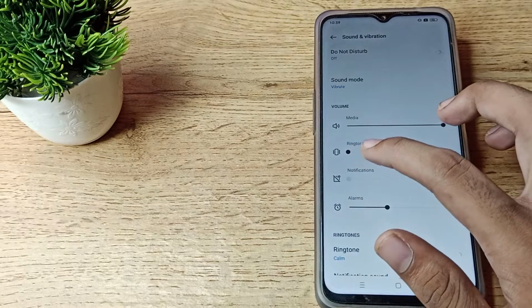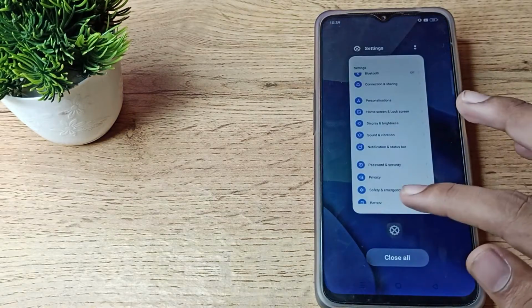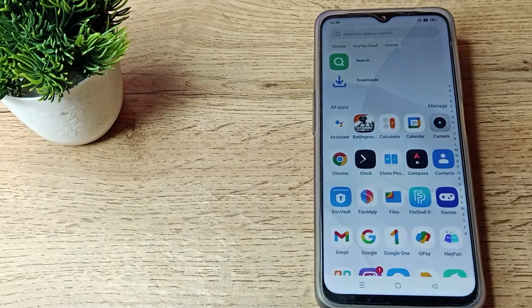And you can see your ring will vibrate. And you can see a vibrate mode icon on your screen. So your phone will vibrate. So like that, you can enable your vibrate mode in your Realme phone.